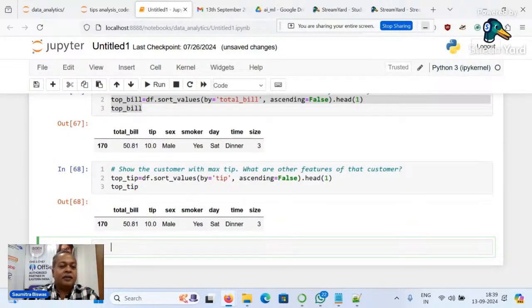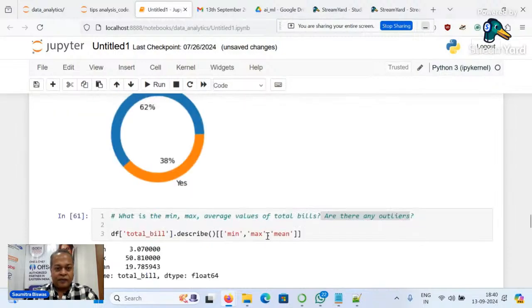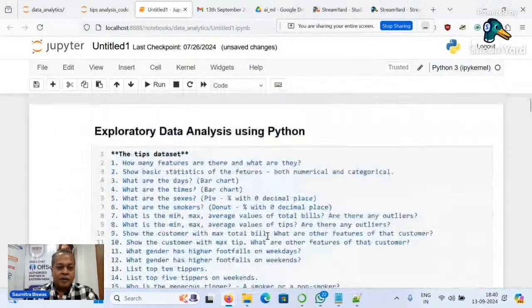And I'm just going to print this value. So that is the same customer who had paid the maximum bill in this restaurant. So the two guys are the same. Okay. Male, smoker, came on Saturday at dinner time with 2 other people, paid a total bill of $50.81 and gave a tip of $10. So let's move on to the next question.